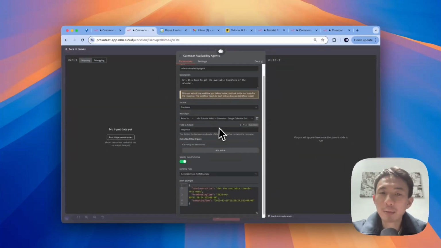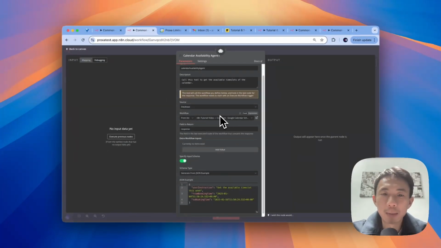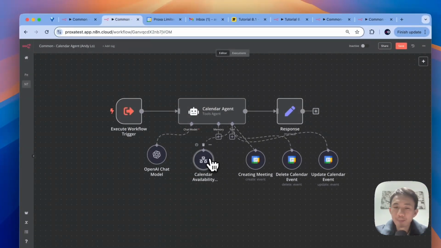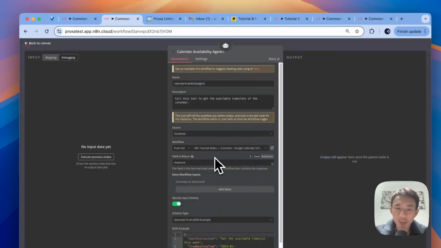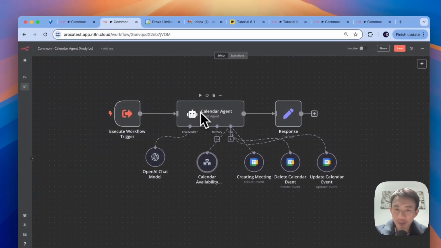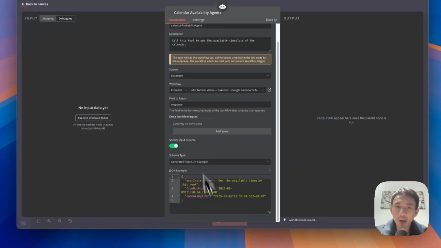I will explain this Google Calendar Schedule workflow in more detail later. And then the field to return the response as well. And we need this schema: user instruction, from booking time to booking time.